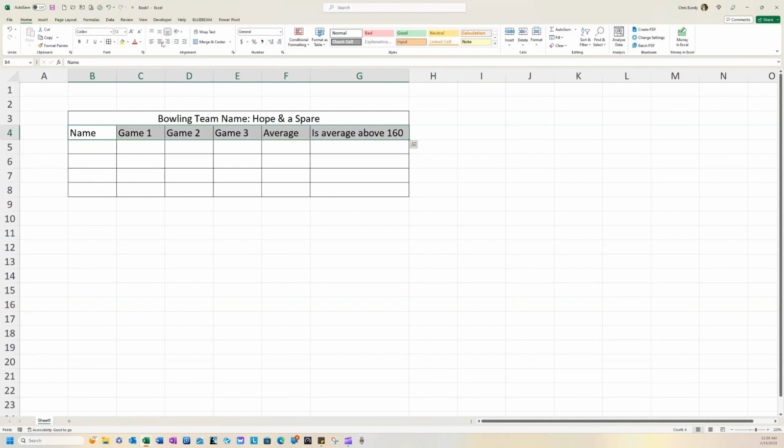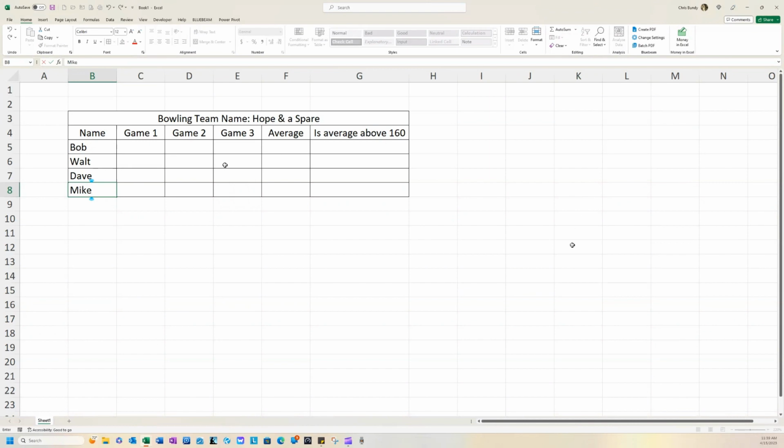All right, so I like this to be centered because I'm a centered kind of guy. Okay, so we got good old Bob, and we got Walt, and we got Dave, and we got Mike. Okay, game 1, Bob put in 125. Whoa, what the heck? Okay, 1, 2, 5. Keyboard must be getting old. And then he did a 145, and then he did a 143.